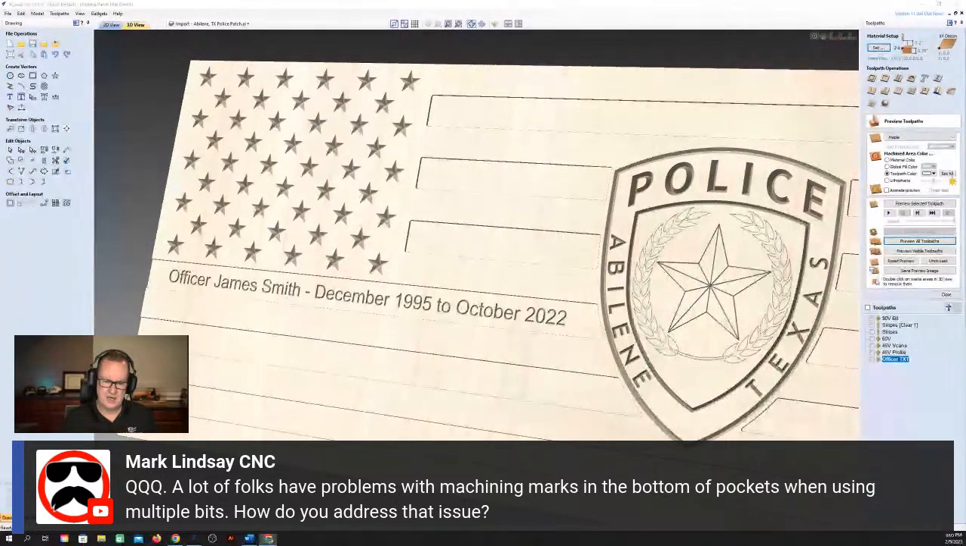I've heard that upcut bits that are flat bottom won't cause those issues. I don't have a lot of experience with upcut bits. Most of my designs use downcut bits, just because I want clean edges on those stripes. I don't want rough edges where I need to do a whole lot of sanding. But I have heard that upcut bits, because they're pulling material up, and I think the hard part is going to be finding the one that's perfectly flat on the bottom, won't leave those machine marks. So maybe you guys with experience in upcut bits can tell me a little bit more.